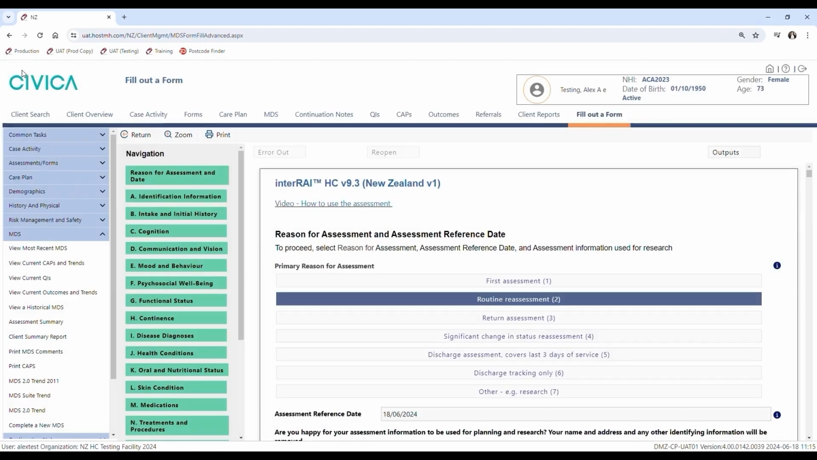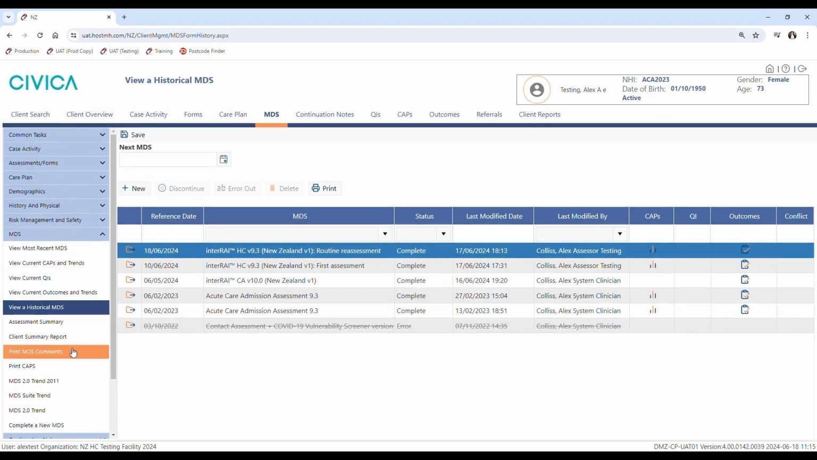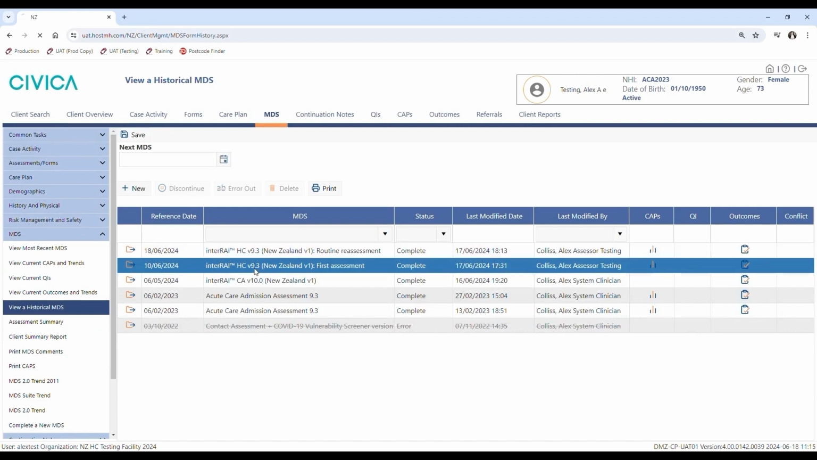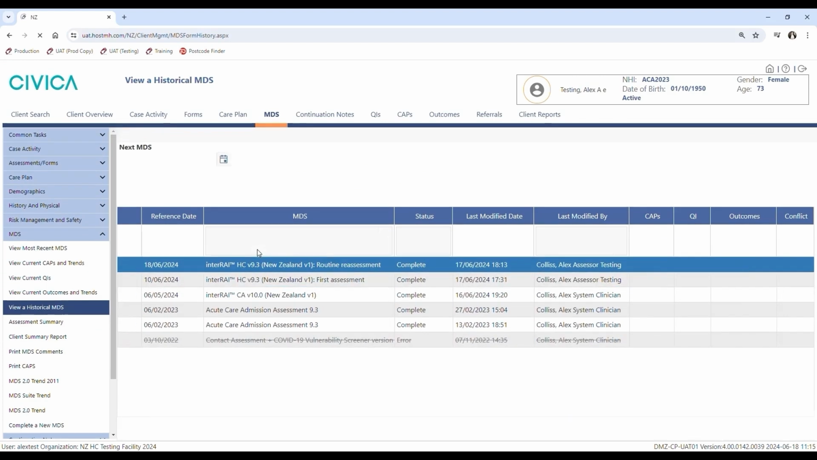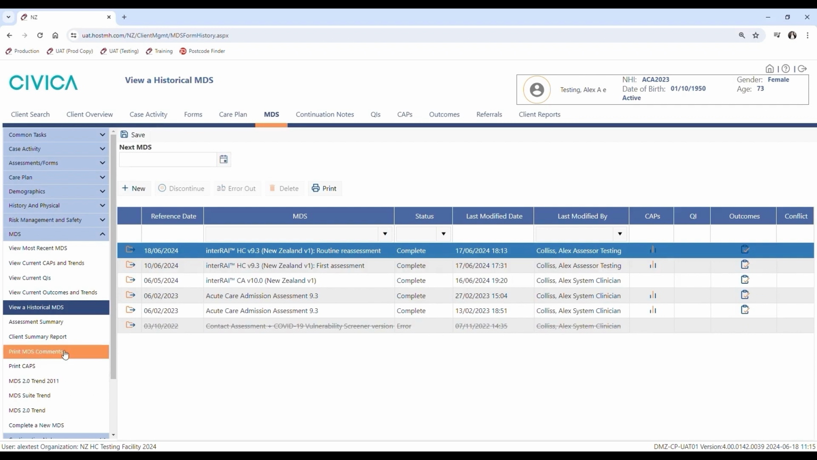Comments don't print with the assessment items. A PDF of the comments in the assessment is accessed in the same way as it was previously. Go to MDS in the ribbon menu, expand the MDS section of the left-hand side menu, click on the assessment comments you'd like to convert, click on Print MDS Comments.